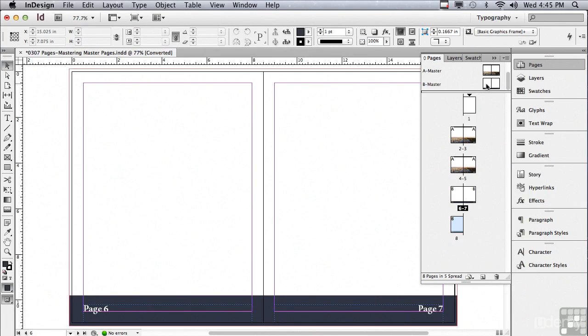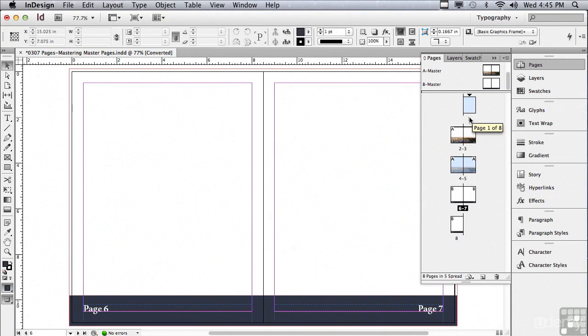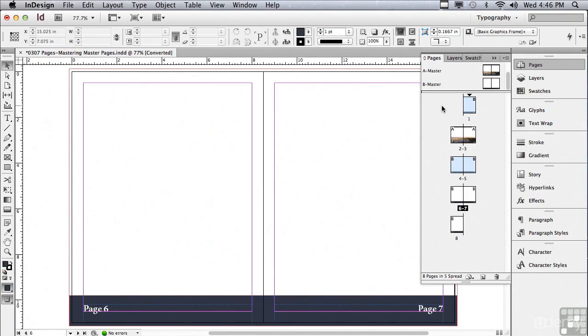I can actually select a bunch of pages at the same time. I'm going to click on pages 4 and 5 to highlight them, and then to select another page, like for instance, page 1, on a Mac, I'm going to Command click on that thumbnail, and on a PC, I'm going to Control click on it, and it selects exactly the pages that I want. And now I can Option or Alt click on my B Master to apply it to those pages. So very quickly, I can apply exactly the masters I want.